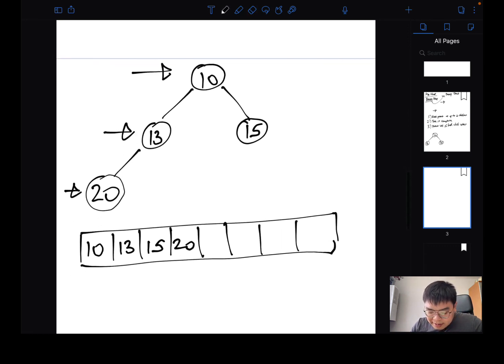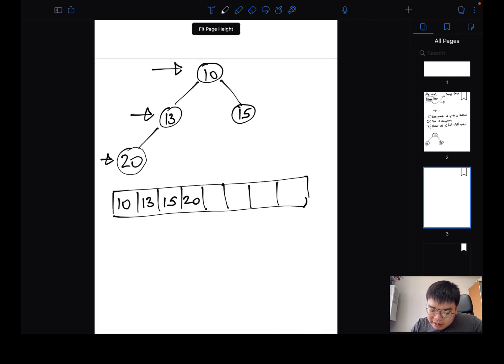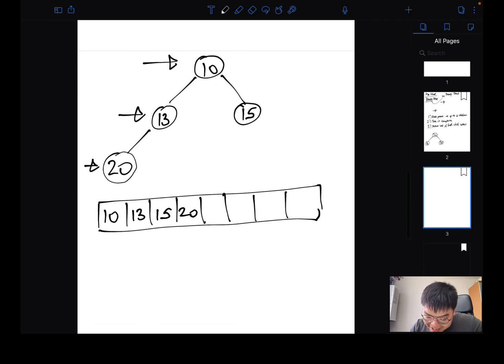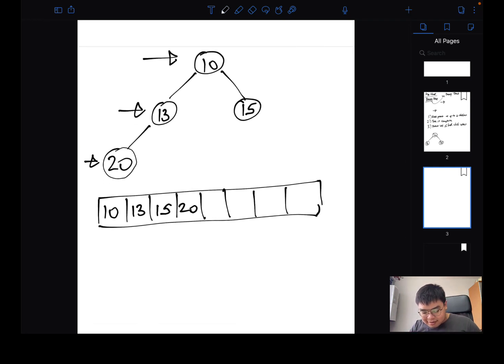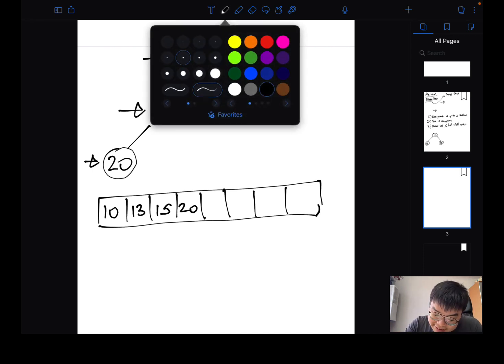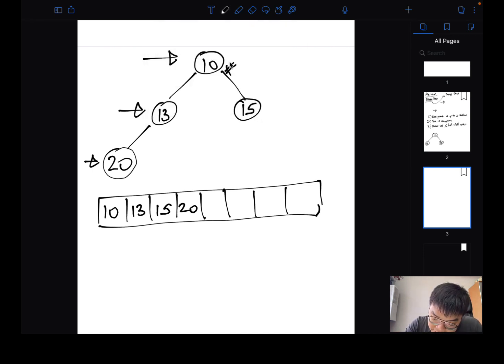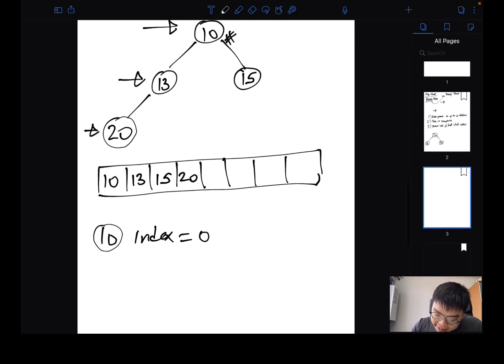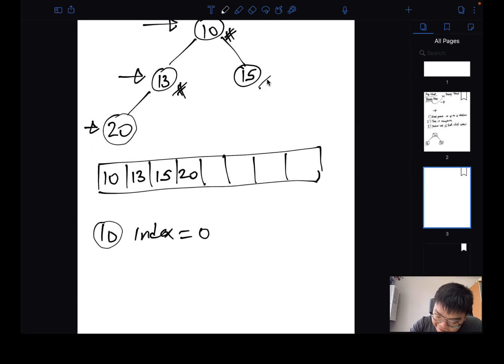Your next question might be, okay, how do we... Oh, my bad. Let me go back to this page here. Okay, how do we get the left and the right child index of a given number? For example, let's say you're looking at the node 10 over here, and in this case its index is 0. How would we get the index of 13 and 15 in this array-like fashion?